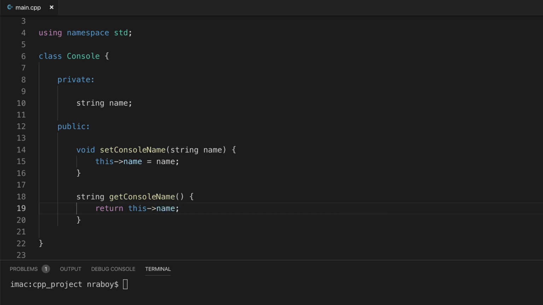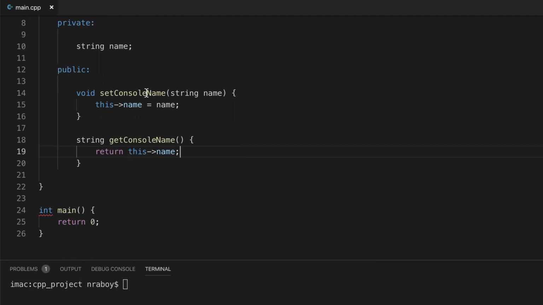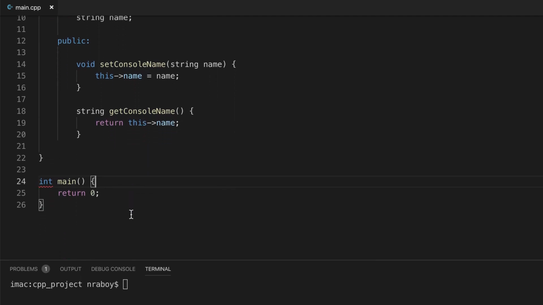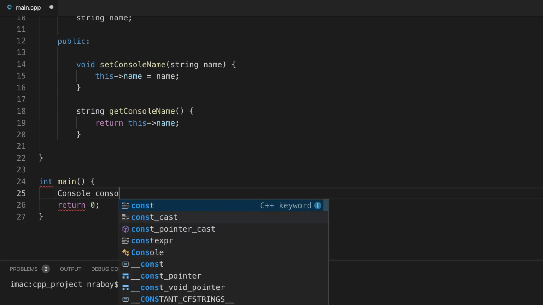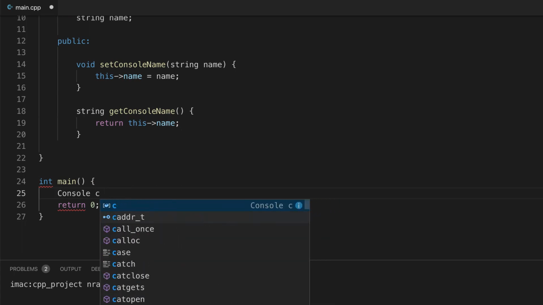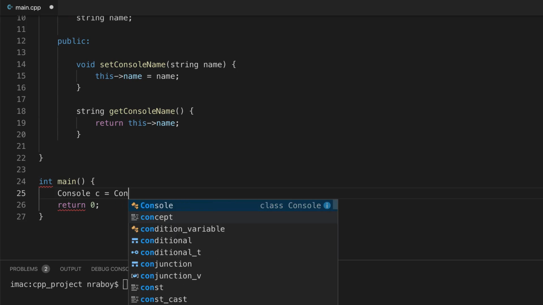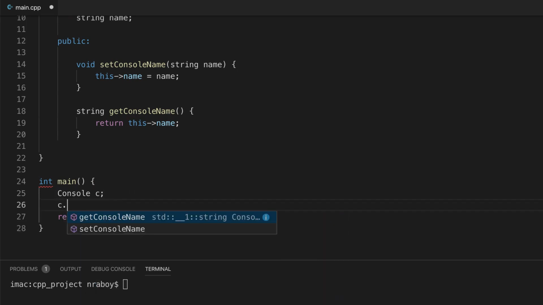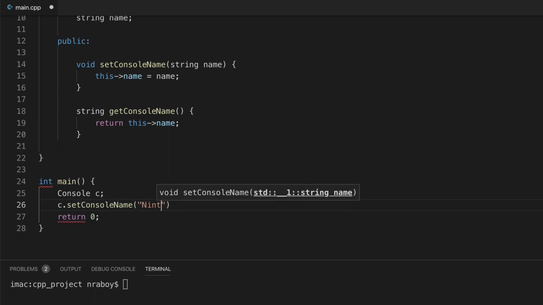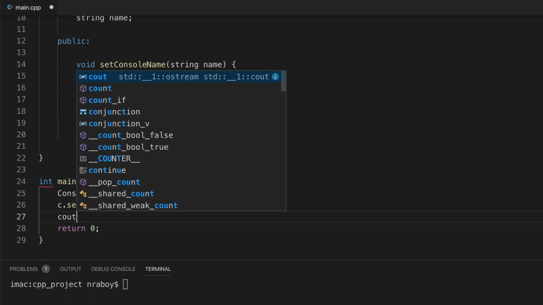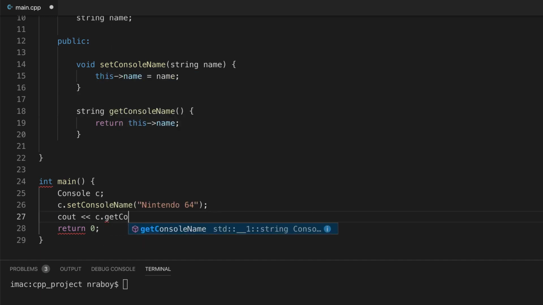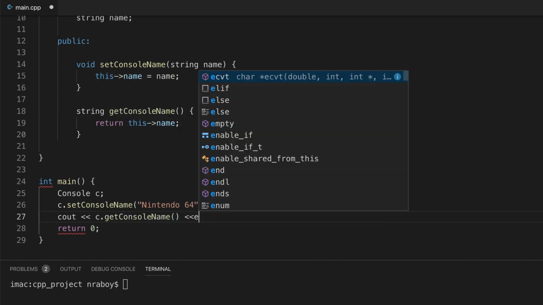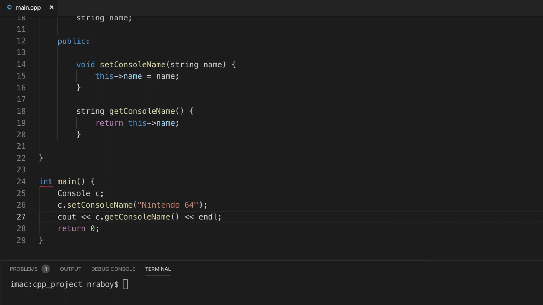So we have two methods for this console. If I wanted to, inside the main, I can say console, and then let's just call it maybe c for console. And I can say c dot set console name, and we can say, you know what, this might be Nintendo 64. I don't think there was a Pokemon game for that, but that's all right. And we'll say cout c dot get console name, just for this example to get us running. I'll go ahead and run it.